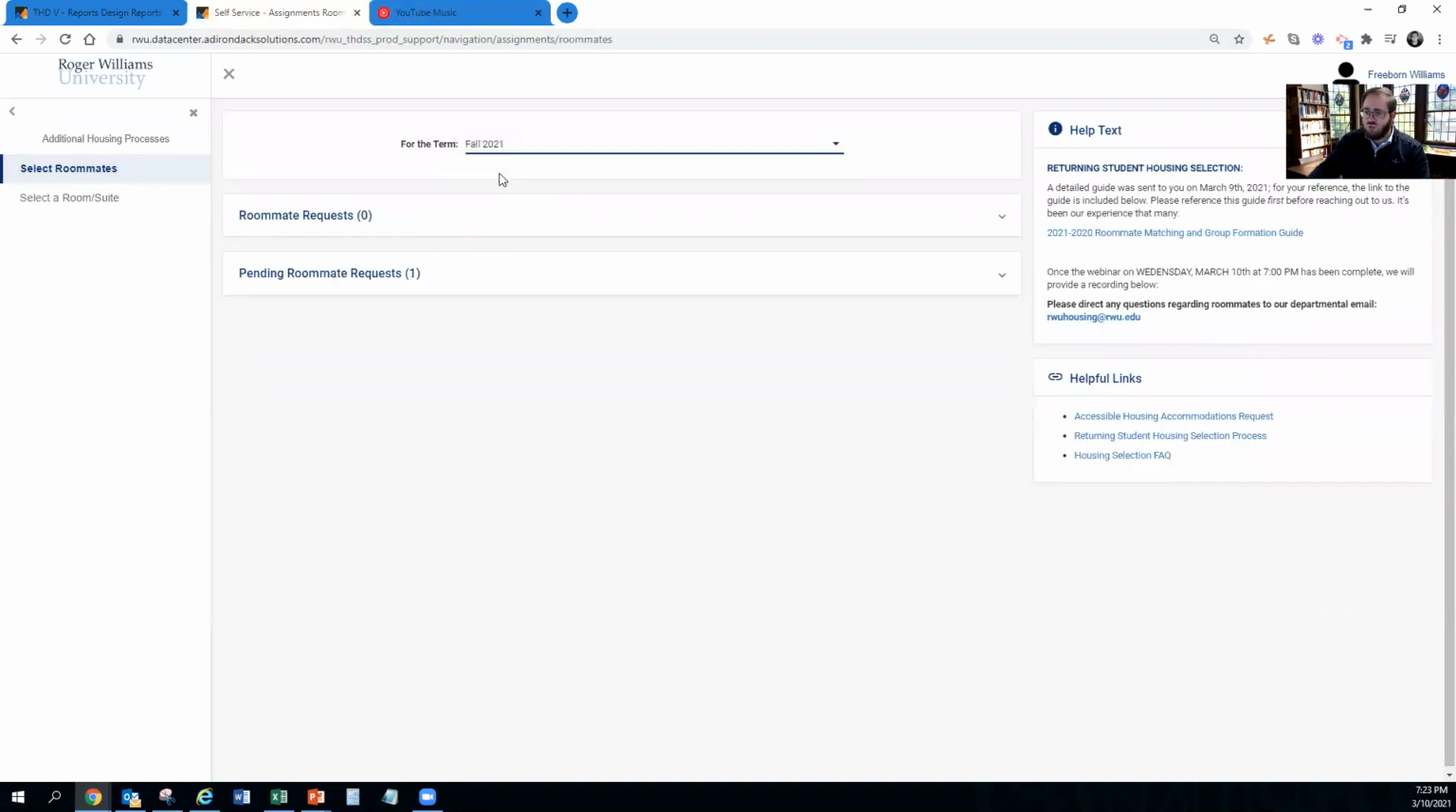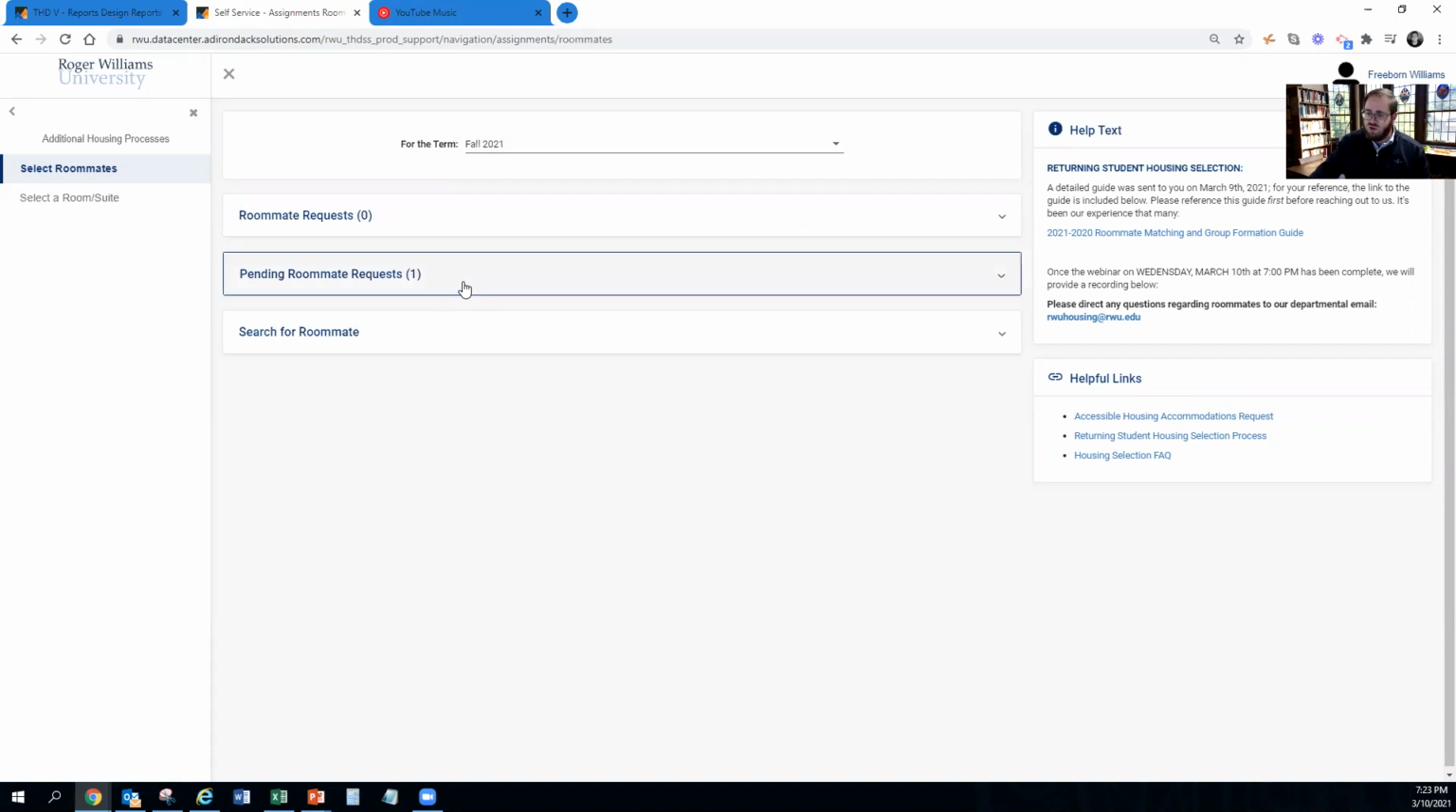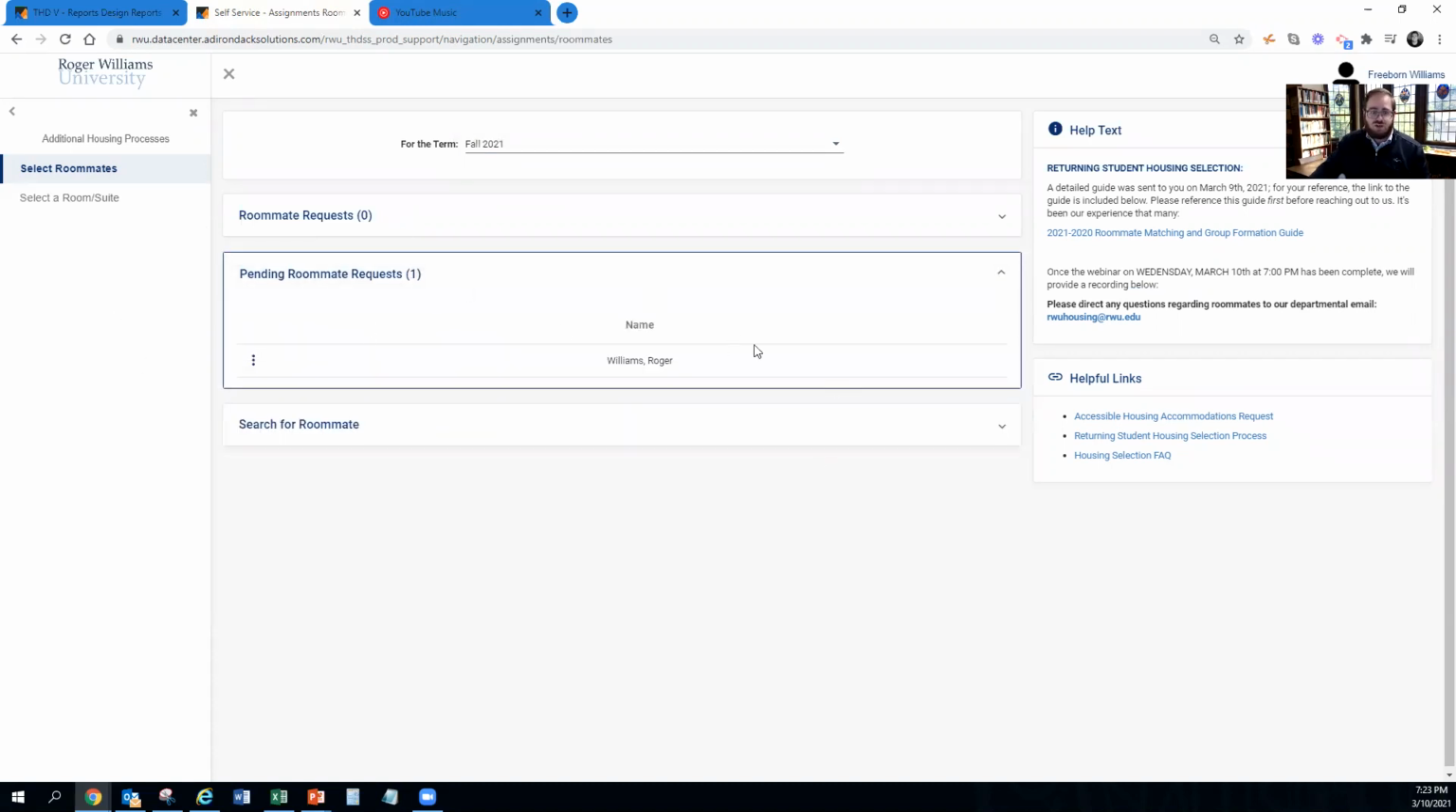Again, fall 2021. And then you'll notice that under here, it says pending roommate requests 1. People who are searching for roommates might send out a bunch of different requests to people, right? You might be seeing that there are 13 pending roommate requests. And when you open this up, you might see a bunch of different things here. You could do a couple of things under the screen. You're going to want to click this option here.